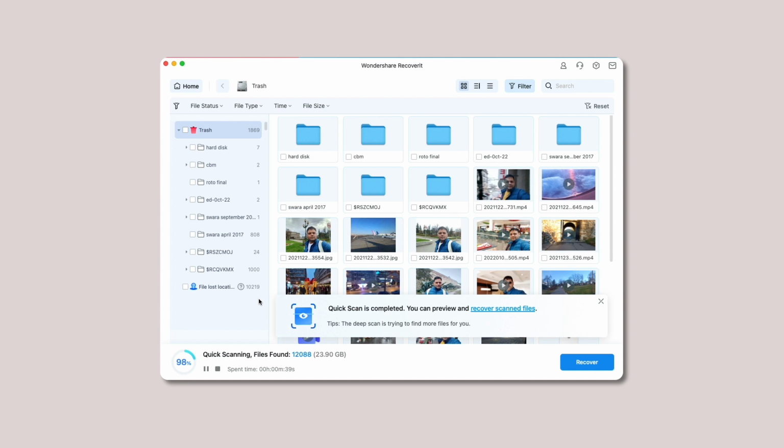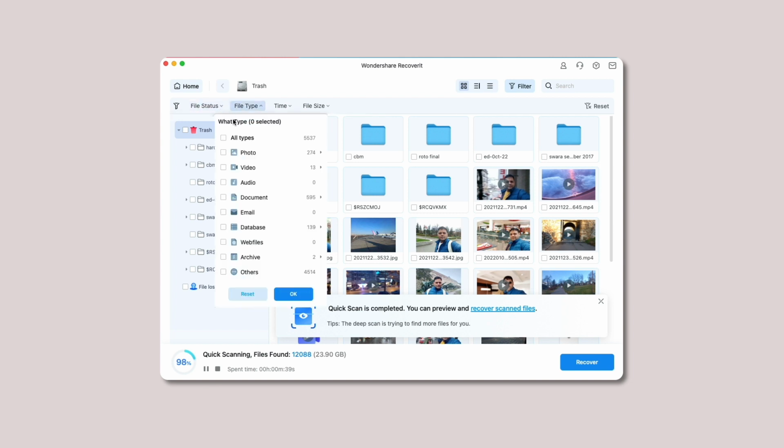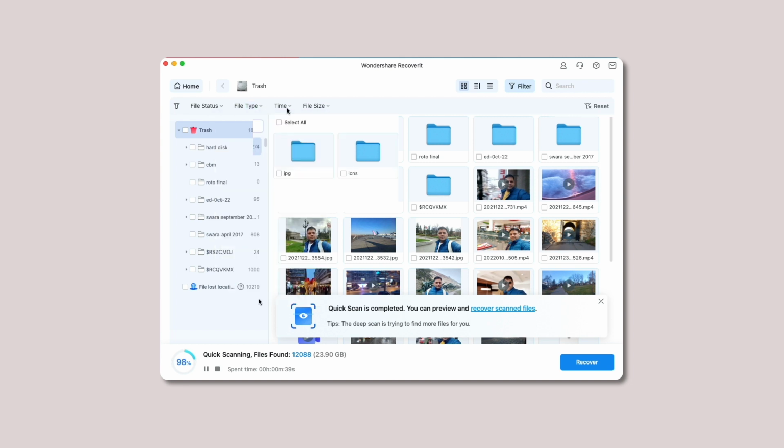Locate files. Once the scan is completed, you can utilize the below features to locate some specific data more quickly. File type. Filter results for specific file types, such as photos, multiple file types, or view all file types. Time. This will let you filter files for specific dates on which they were modified or created. Toggle between the feature to show system files or hide system files.